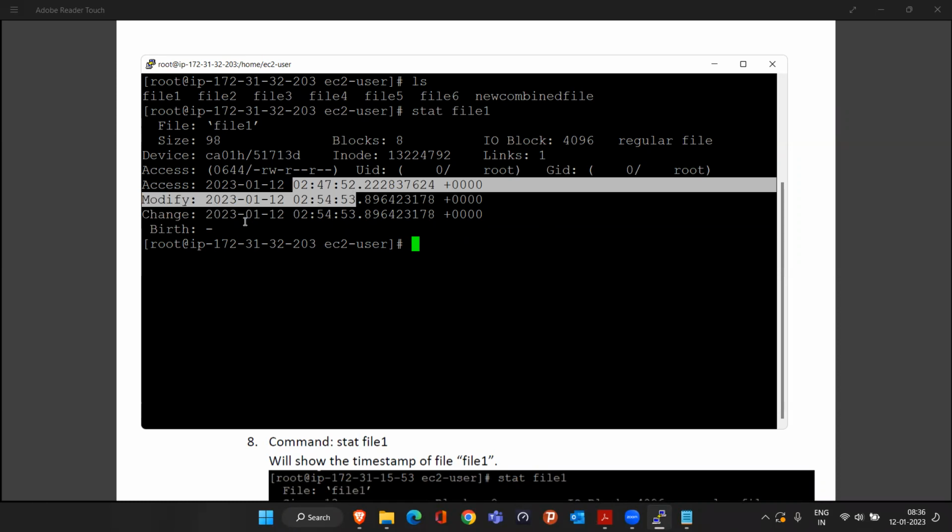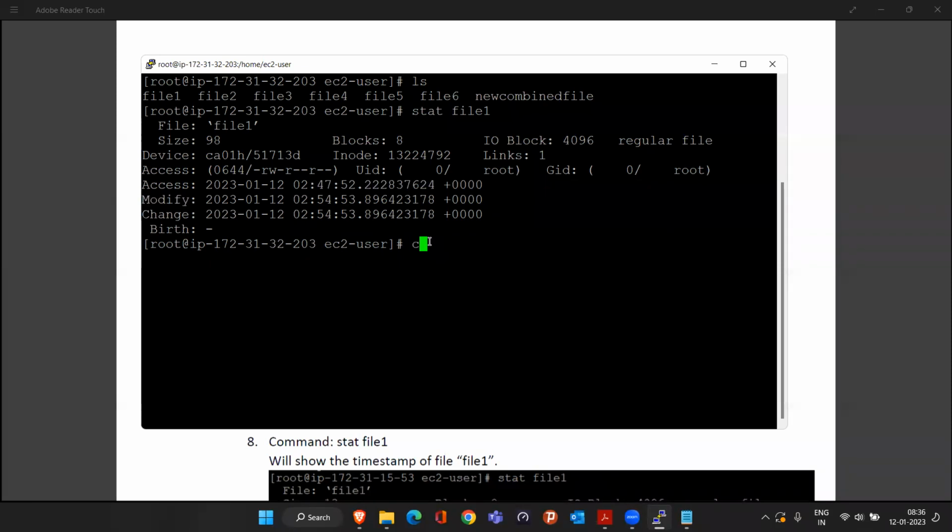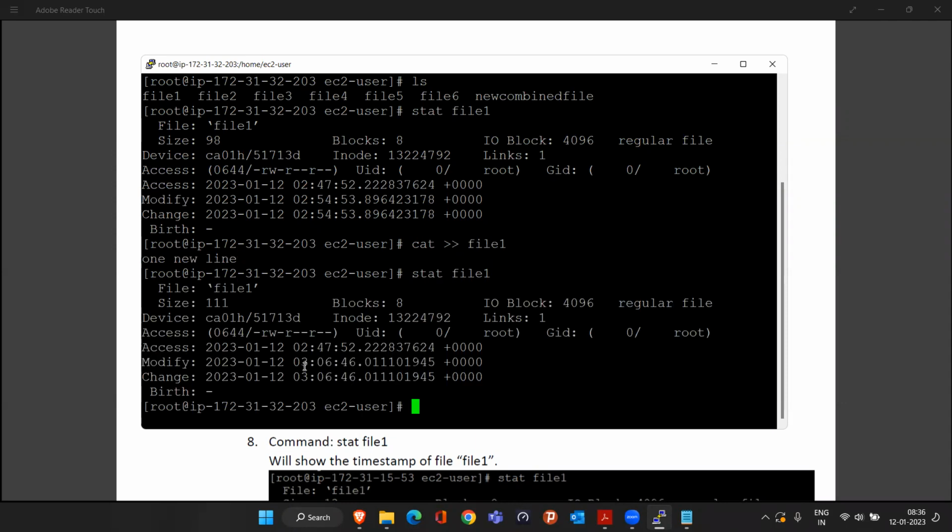Now, if I want to change the modify time, one way is by editing the content. I will add some extra line inside file1, press Ctrl+D, and then again do a stat file. See, this time has changed. Previously it was 254, now it is 3 zeros. Whenever you modify the content, this time is going to change.